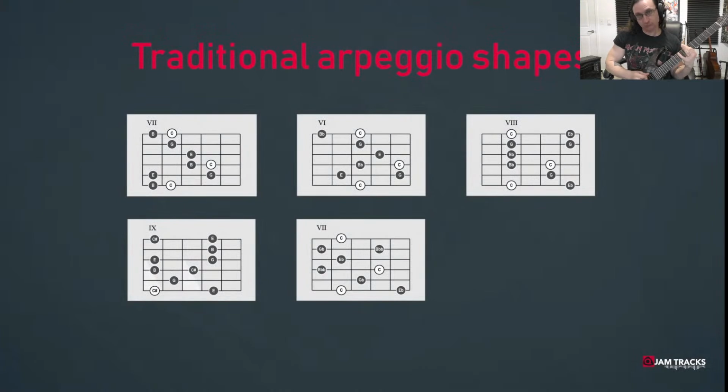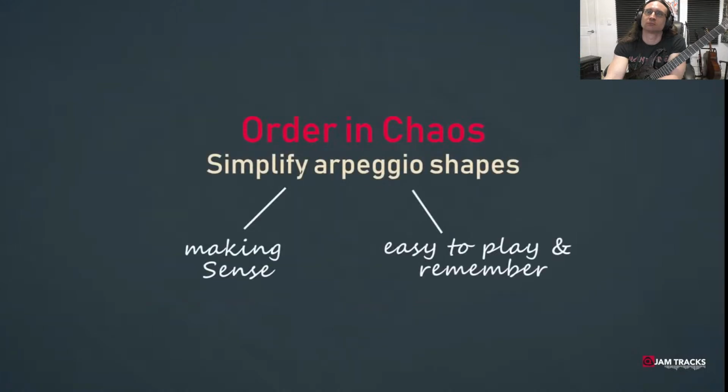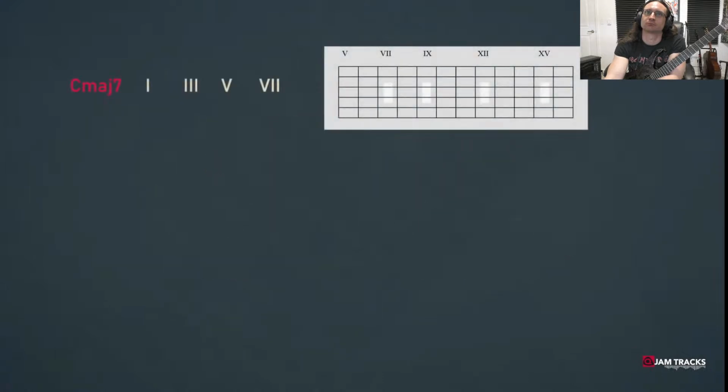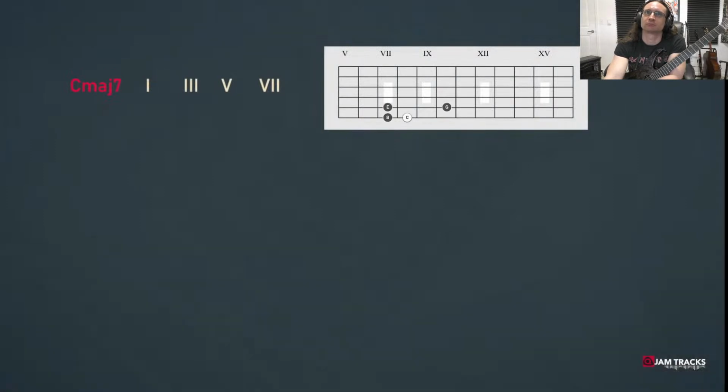So, if we were to make arpeggios from these notes, we would end up with all kinds of different arpeggio shapes. Surely we can use those shapes, but the logic is not easy to find in them, although you should learn them at one point in your life. Time to simplify this arpeggio chaos into patterns that make sense and are easy to remember, just like we did earlier with the triads. C major 7th chord, root, major 3rd, 5th and major 7th, looks like this when we play the notes over 2 strings.